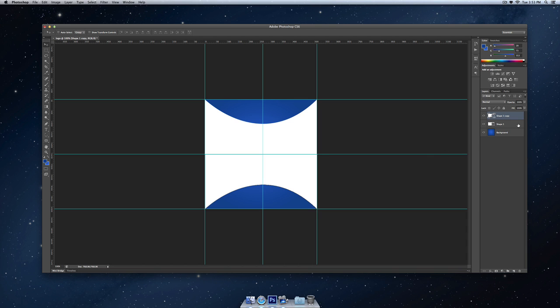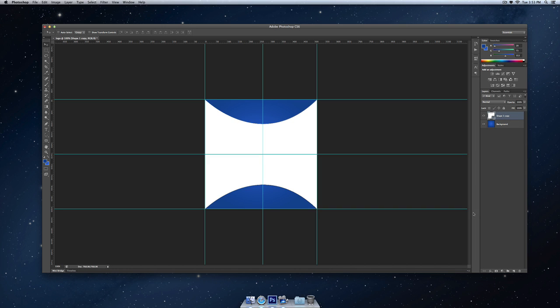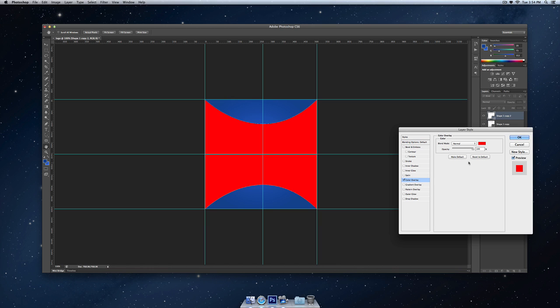To do this, hold Command or Shift and click on the two layers. We then want to right-click and select Merge Shape or Merge Layers. Once this is done, we are going to duplicate the shape another time. To do this, once again, hit Command-J on your keyboard. We are then going to change the color of this new shape to black. To do this, just double-click on the layer, select Color Overlay, and then change the color to black.